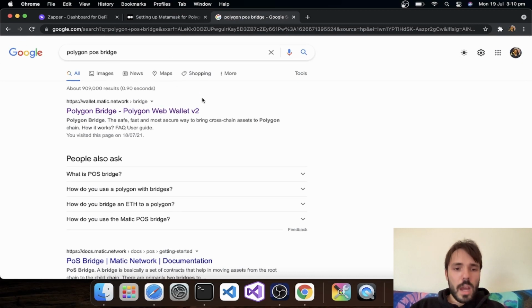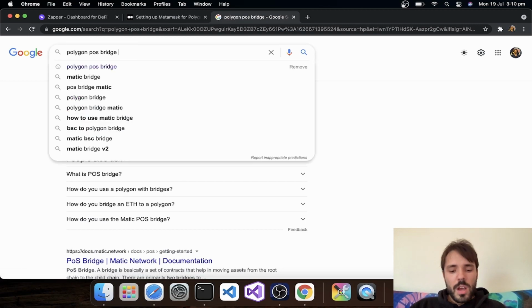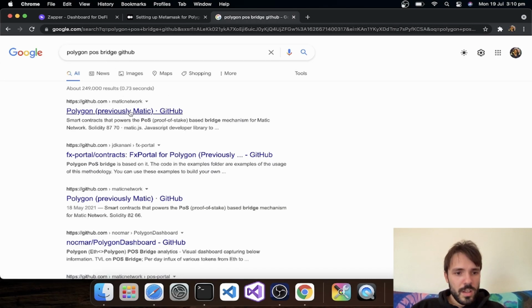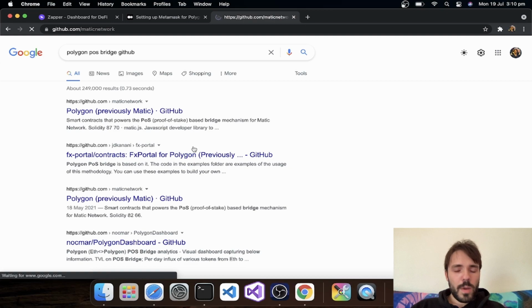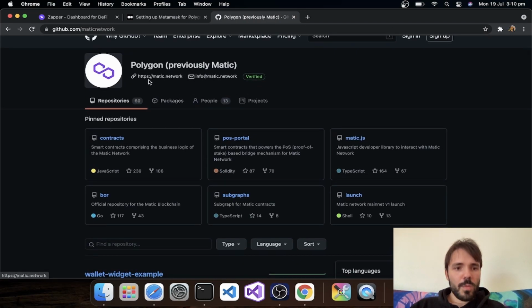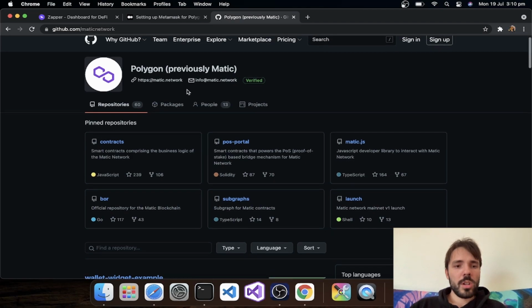And in order to be doubly sure that this is indeed the right website and not a phishing attempt, what I normally do is I go to GitHub, and so I just go to the GitHub page, and as you can see, it says their official page is matic.network.